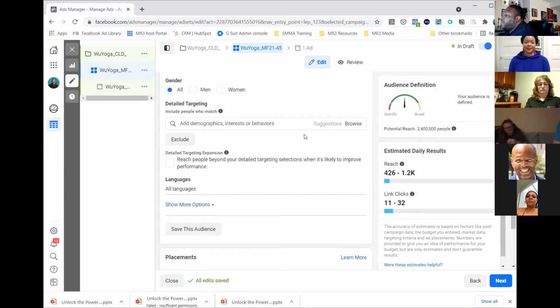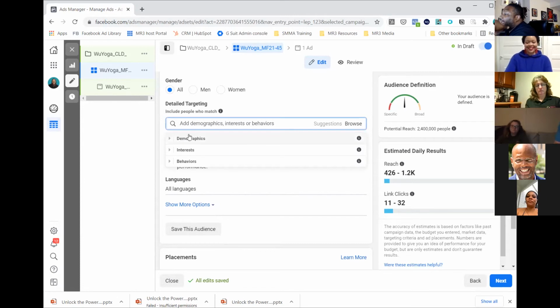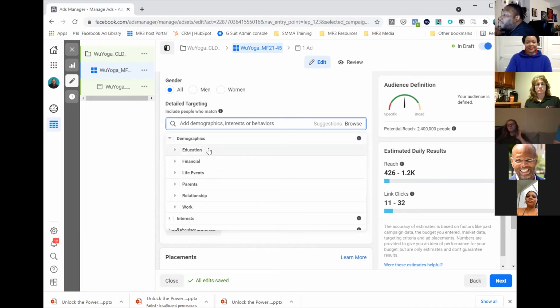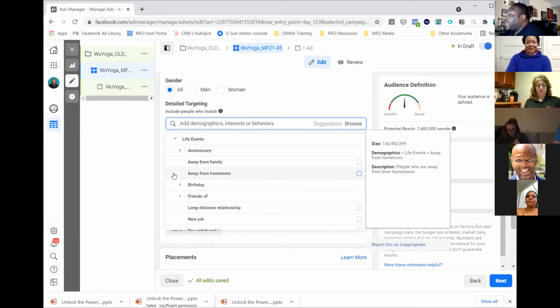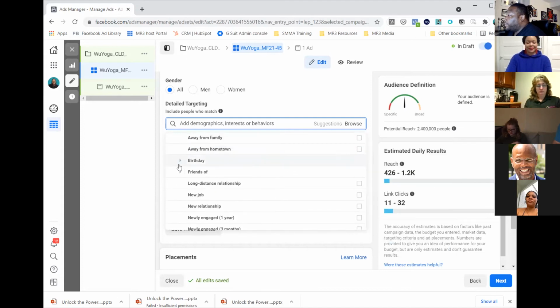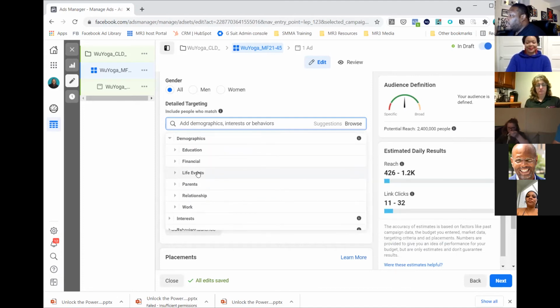So then we're going to get down into targeted details. Now, this is when it gets really wild with Facebook. We can actually target down to, we click this thing down, it has demographic, interests, and behaviors. So with demographics, we can target education, financial situations, life events. So let's say that you create wedding videos. You can target people who just changed their status to engaged. And then you can run ads to those people.